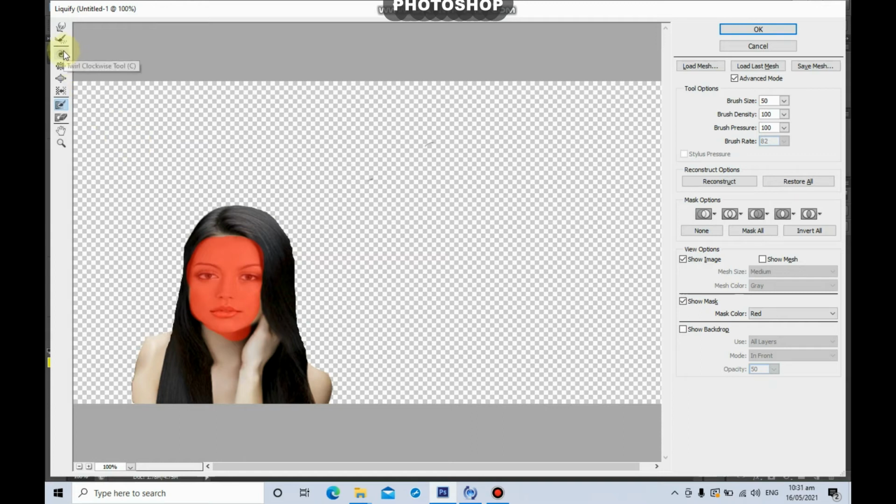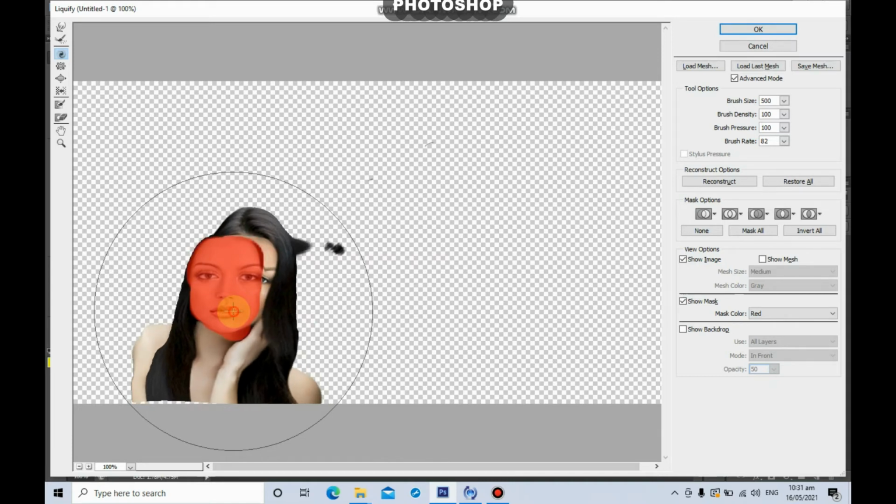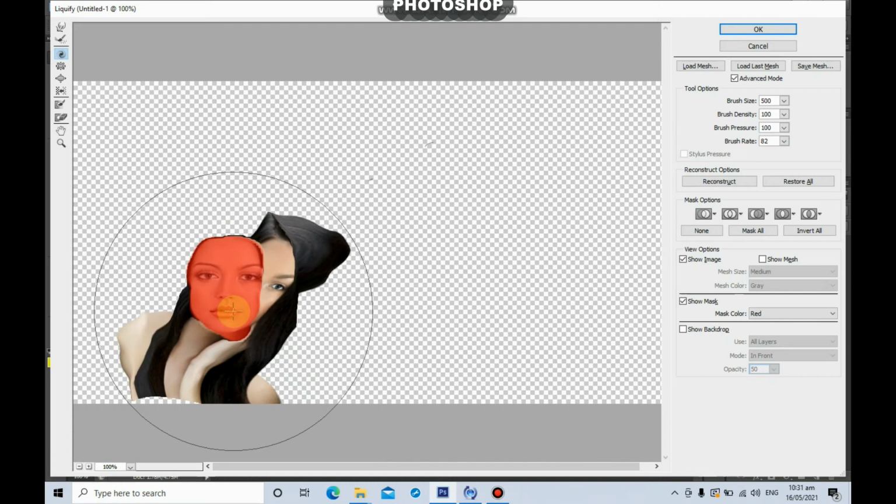Let's say, for example, if I'm going to use the twirl clockwise tool and apply it to the entire picture, then double click on it. Click on it. So click multiple times. Okay. As you can see, the portion which is being selected by the freeze mask tool is not included on the twirl.